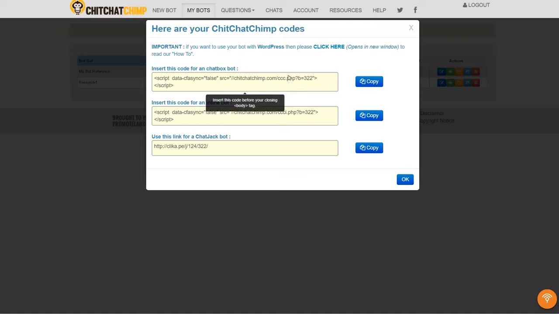You can use these codes on any site, whether you're using a chat box or an inline bot, or if you have the unlimited plan, you can take advantage of the added ChatJack feature with this link here. We're just going to grab this chatbox code here, but I encourage you to learn more about these other options in the help section. We'll just click copy here and close this out.